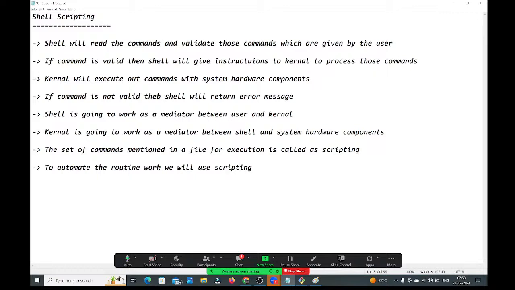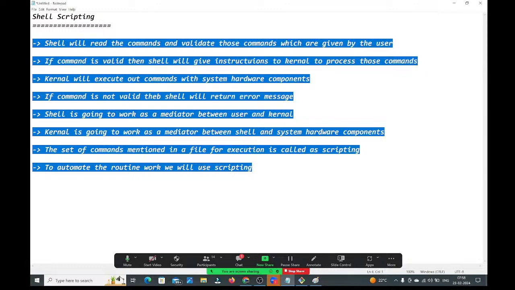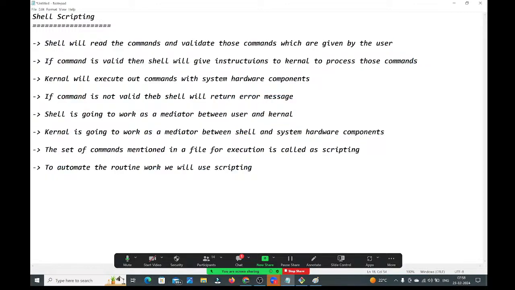Guys, please read these statements once. Here I mentioned very clearly what the shell is, what the kernel is, what scripting is, and why scripting is required. Please read these statements.